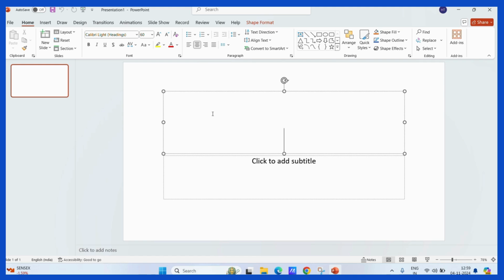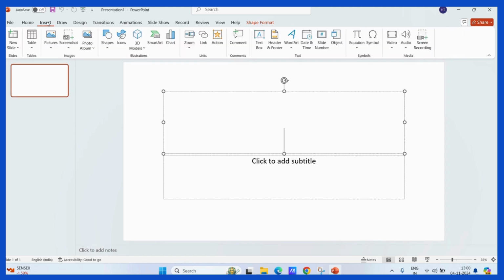So, in order to insert any objects like images or slides, you need to go to the Insert tab from the ribbon. Once you click on the Insert tab, you can see the video option right here. Simply click on the video option and it will ask you for the source of the file.